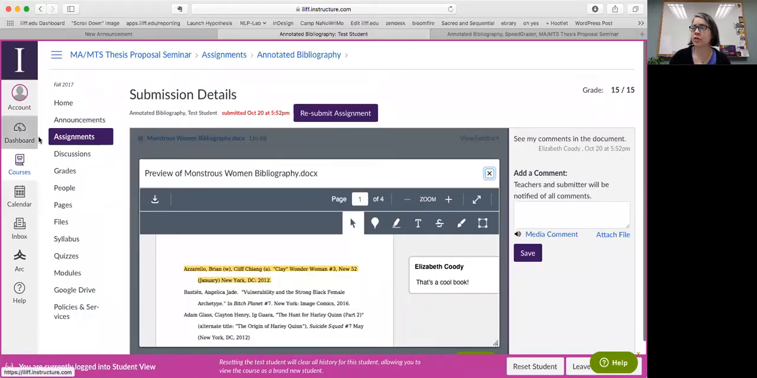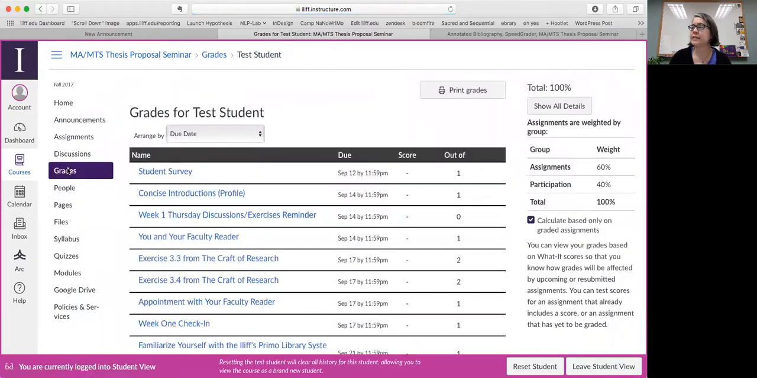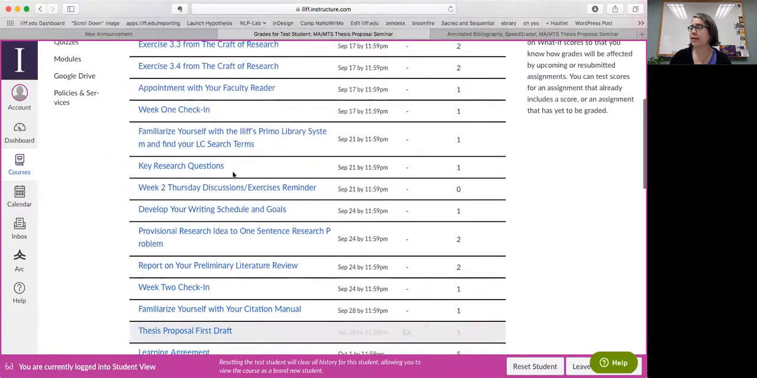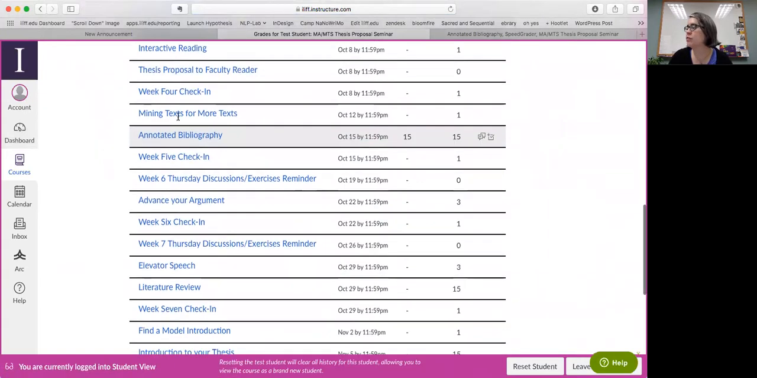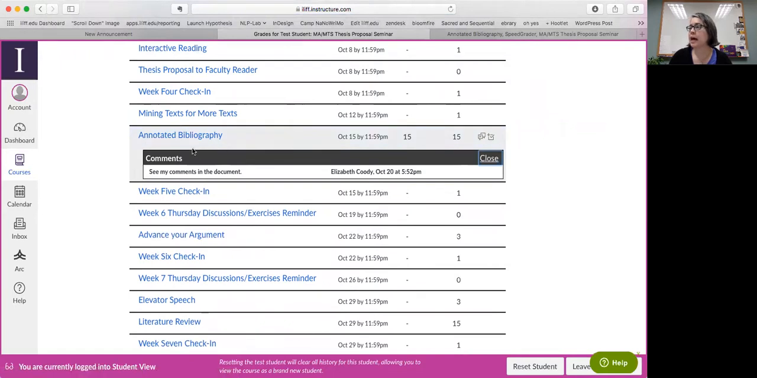I also wanted to show you that if you look on the left-hand side for grades, on the same screen, this is a screen where you can see where I have commented on anything. So this is the test student. Now for all of you, anything that you've turned in will have these little bubbles to the side. That means that I've actually given some sort of a comment on it. And for most of that, it's a little bit more extensive than "see my comments in the document."